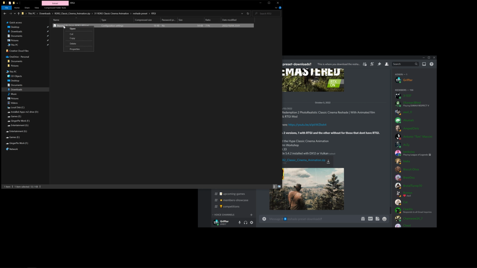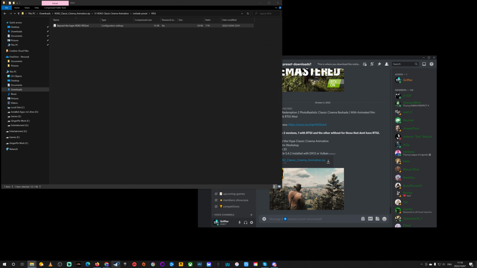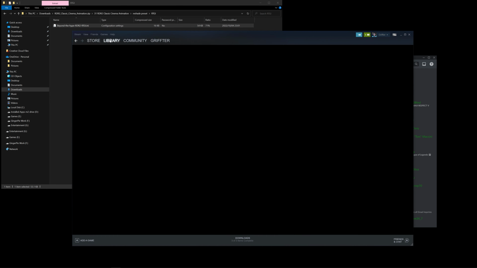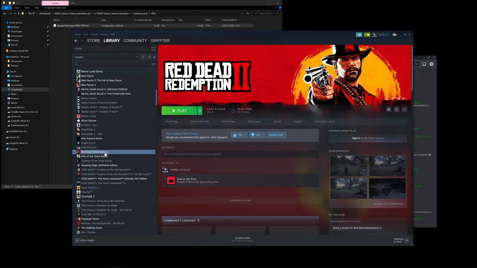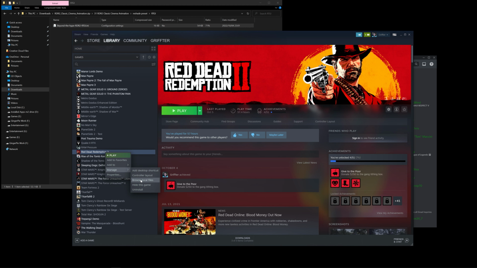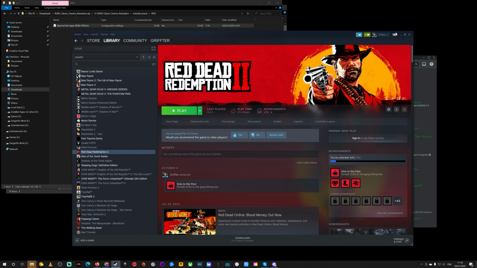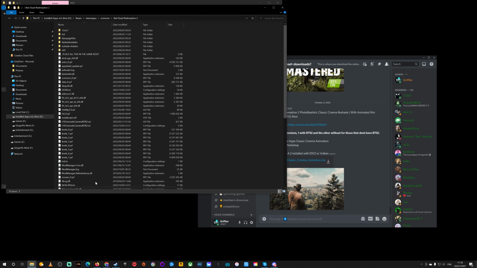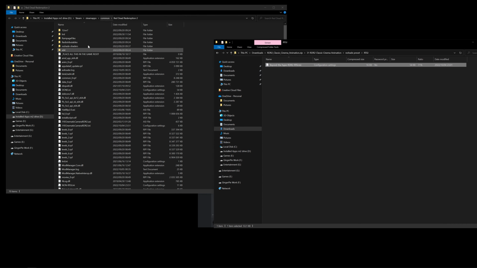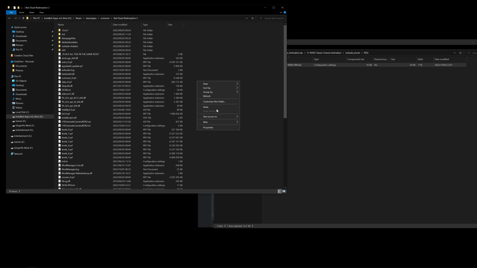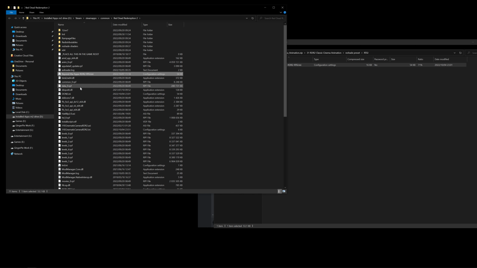All you have to do is copy this and go to the game's folder. The easiest way that I do it is I'll just go into Steam, right click, manage, browse local files, minimize that again, and it should pop up over here. So here's our download. Reshade's installed. All we have to do is copy and paste it into this folder.